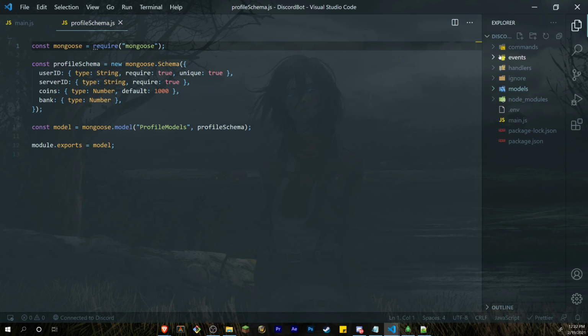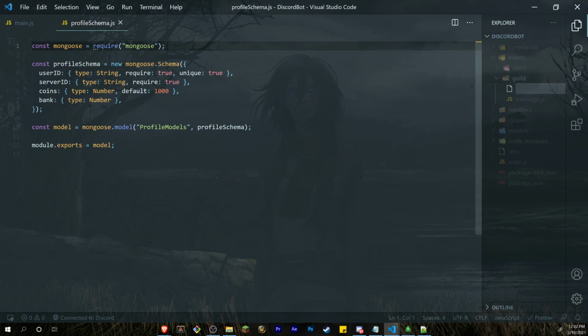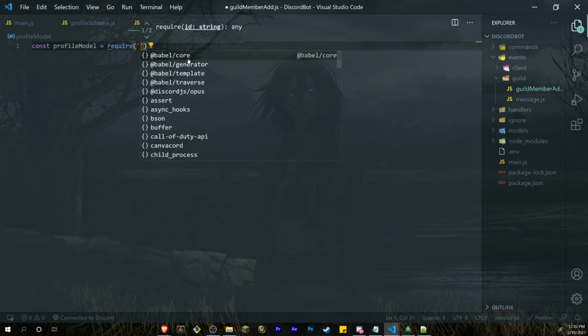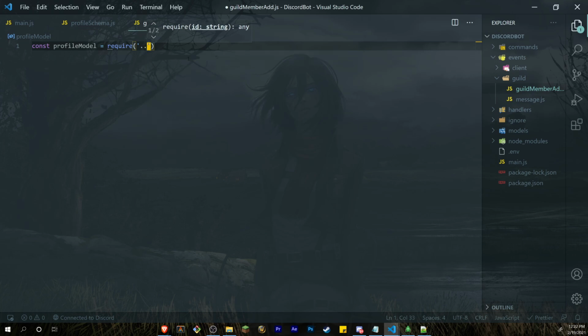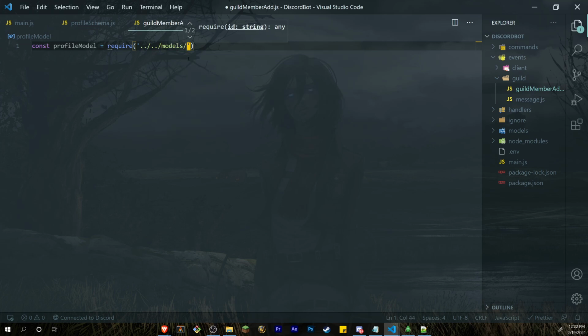So let's go ahead and go into our events, into our guild, and create a new event called guildMemberAdd. So guildMemberAdd.js. In here, we want to require that profile schema that we just created. So const profileModel equals require, and we want to require that profileSchema.js. So two dots, let's go back into our main directory, go inside of the models folder, and require profileSchema.